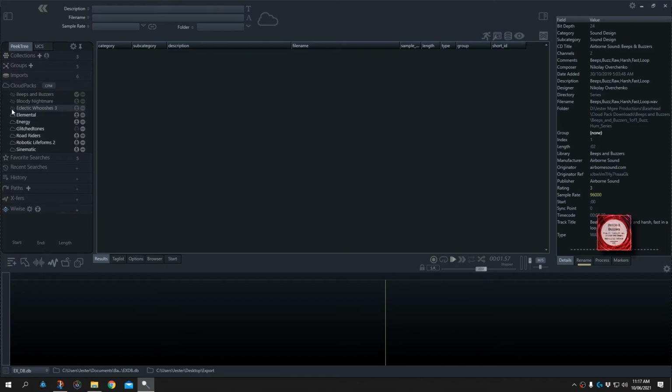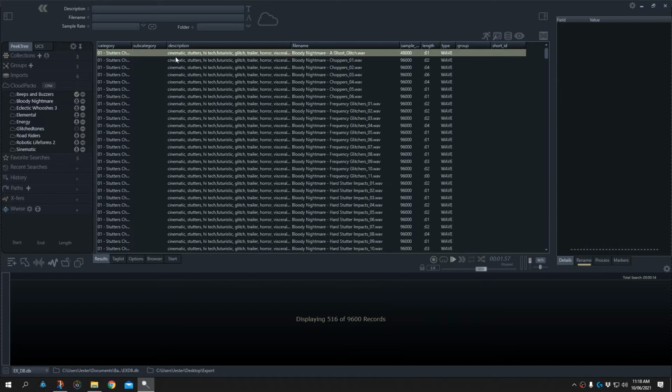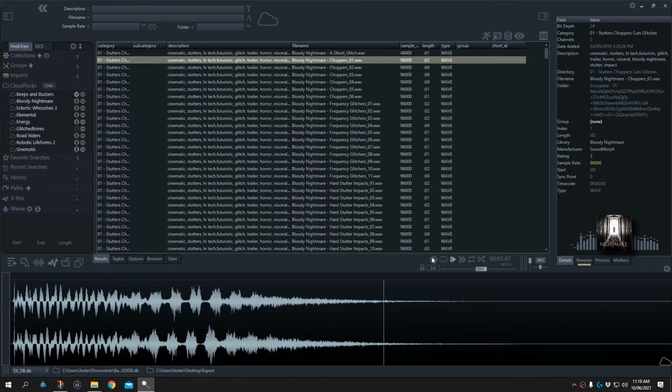So if we don't want it to come up in search results, we can Control or Command select and individually select CloudPacks to search. We also have the option at the moment, these CloudPacks, for instance, this Bloody Nightmares one, is streaming from the cloud. So you can see when I select a file, it comes up in this blue aqua color, and we also have this little cloud icon, meaning that this file is directly streaming from the cloud.